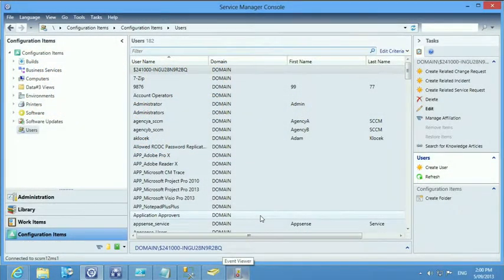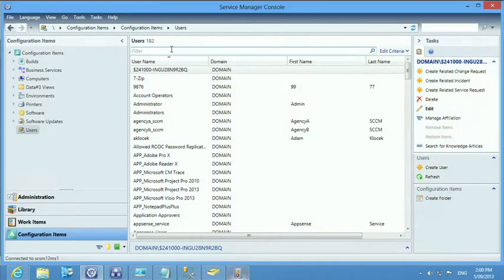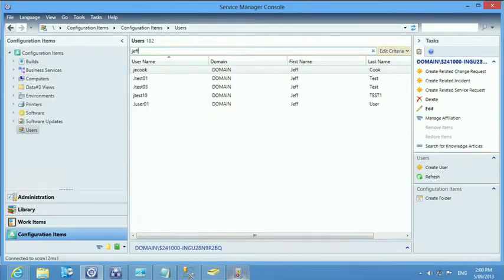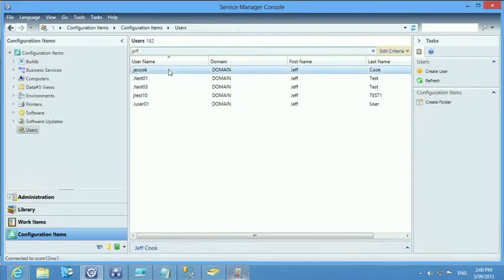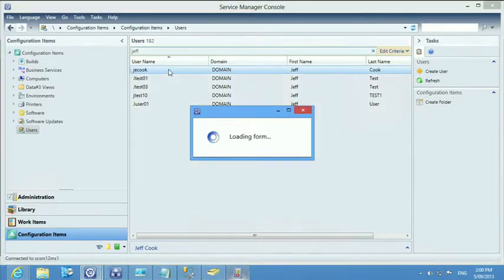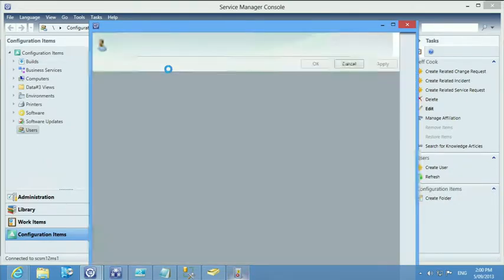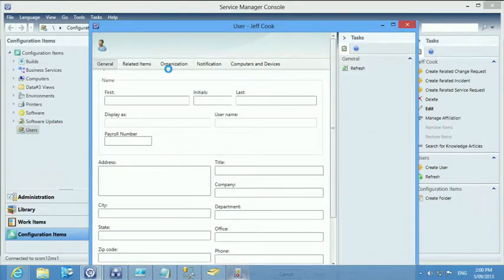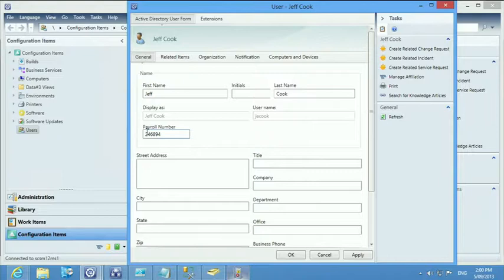Okay, so here I am in my Service Manager console, and I'm in my users view within the configuration items workspace. I'm going to pick on Jeff today. So here's Jeff's user object. We'll open that up. What you're going to see when that loads up is we'll see that Jeff has a payroll number registered against his user, and we've also extended the form so you can see the payroll number here when we open up the user form.